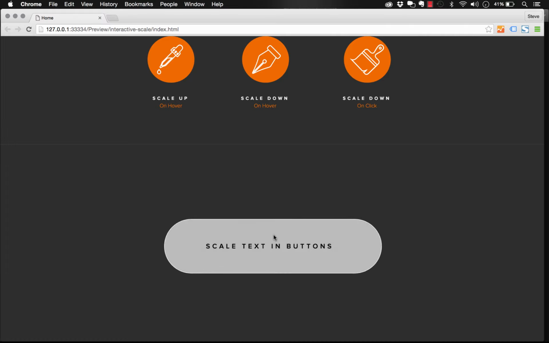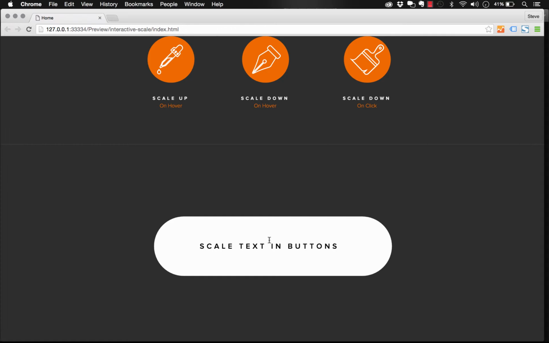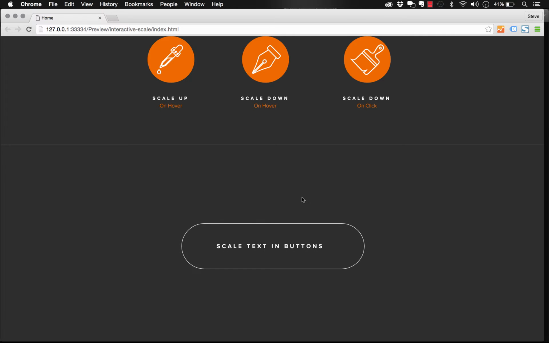So this button down here, you can see that both the text and the button itself scales up. So again, this is just a really tasteful way for you to add some emphasis to your callouts on your website. It's super simple to set up, takes 2 minutes to do in Muse.